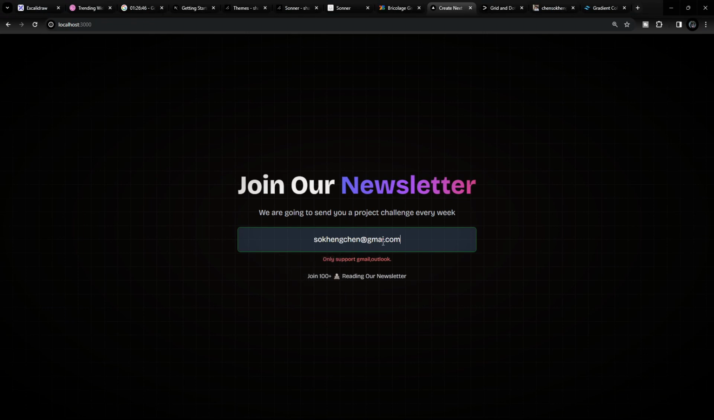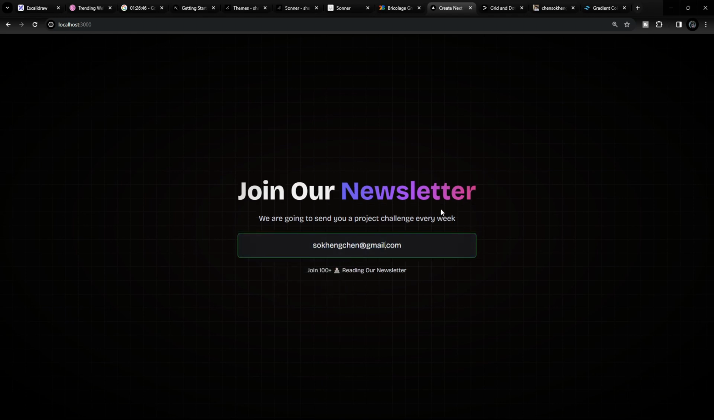For example, I'm using the wrong email. What you can see right here is that the Gmail is wrong, so it should end with Gmail. It also has the message that says only Gmail and Outlook are supported. And if I make it right, the error is gone. When I press enter, you can see we have passed a toast that says please check your inbox. Right here, we have the doubles. I think this is due to development mode. When we're in production, this is only toasted one time.